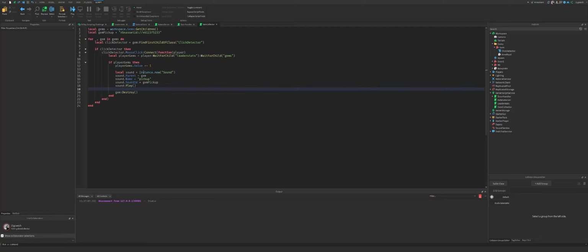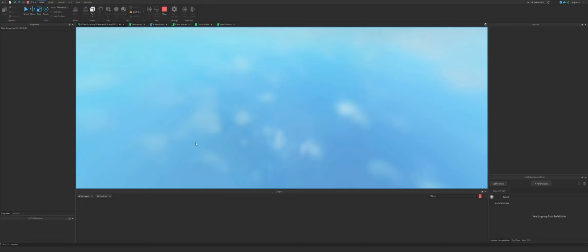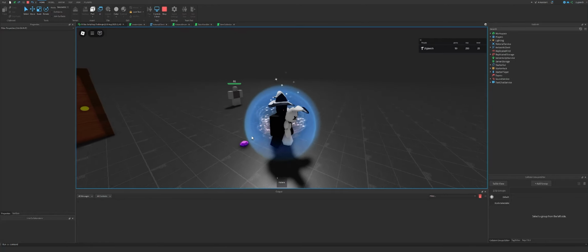Now the thing is, we don't have to parent this sound to the gem. It's just that if we do parent it to the gem, the sound will emit from the gem. If we don't, it'll just play in its own dimension, so it won't be influenced by anything. And then that's it. So now, if I were to click on the gem, it'll play the sound.